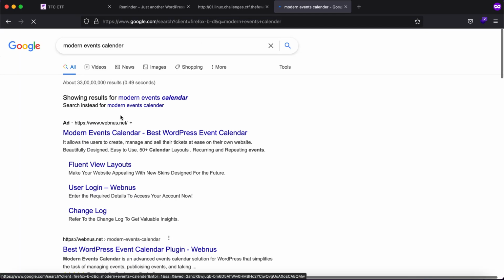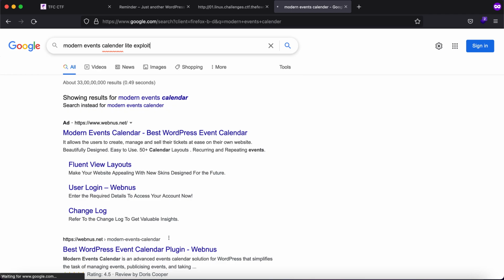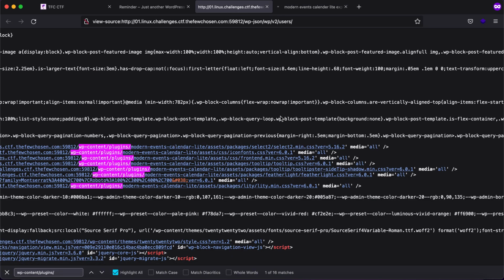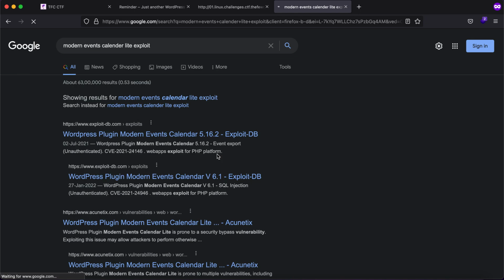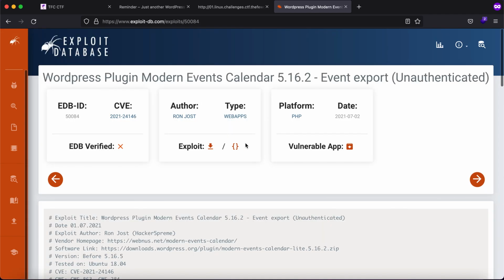Modern Events Calendar Lite exploit. Exploit DB has an exploit in here for version 5.16.2, so let's see the version. And exactly, the version is 5.16.2, so this is definitely going to work for us. Let's wait for it to load up.